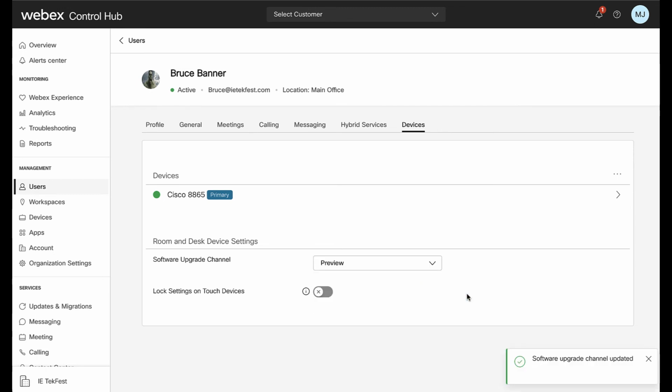One that is not listed is the Beta channel. The system administrator must sign up for the Beta channel. Once they do, the end users can associate to the channel.